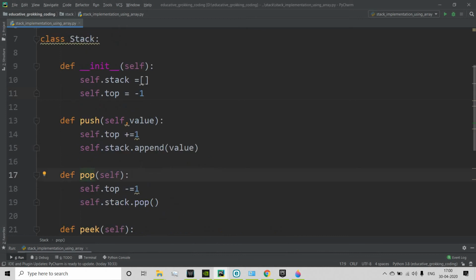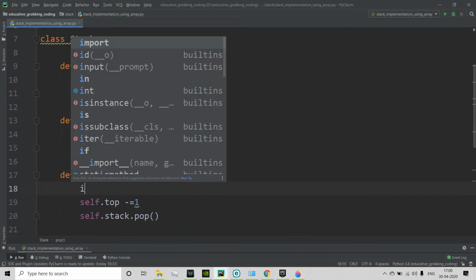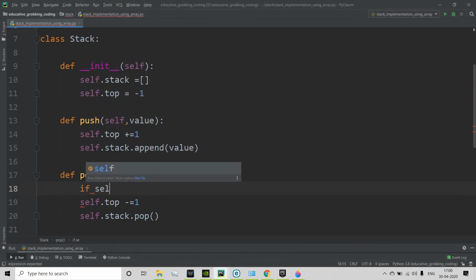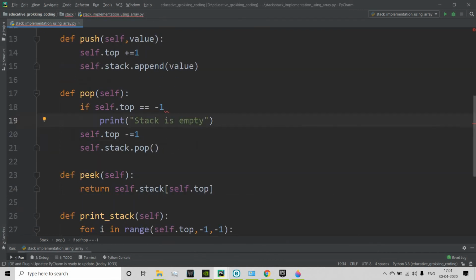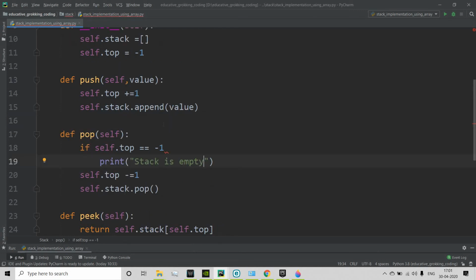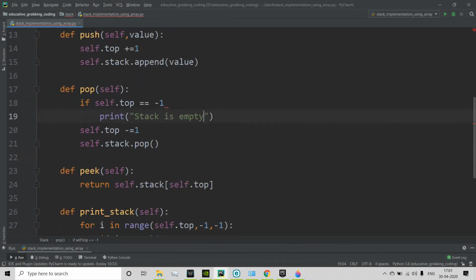And what if our stack is empty? If the stack is empty, we cannot pop any value. So we'll just print that the stack is empty, and we can raise an error for that. Right now I'm just going to print this, so you cannot pop anymore from the values in the stack.